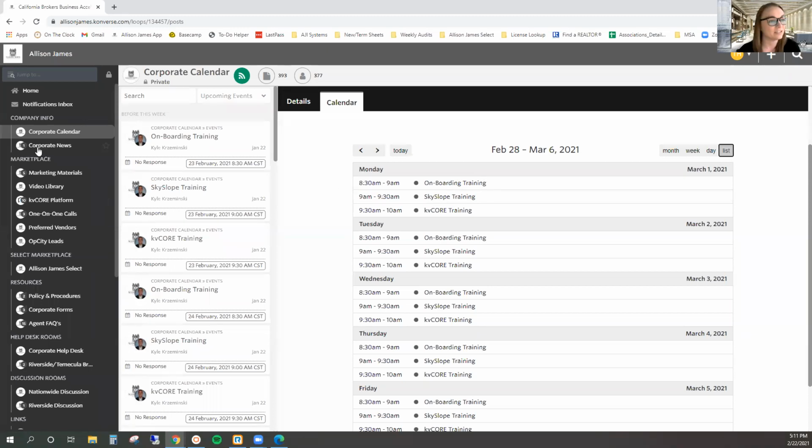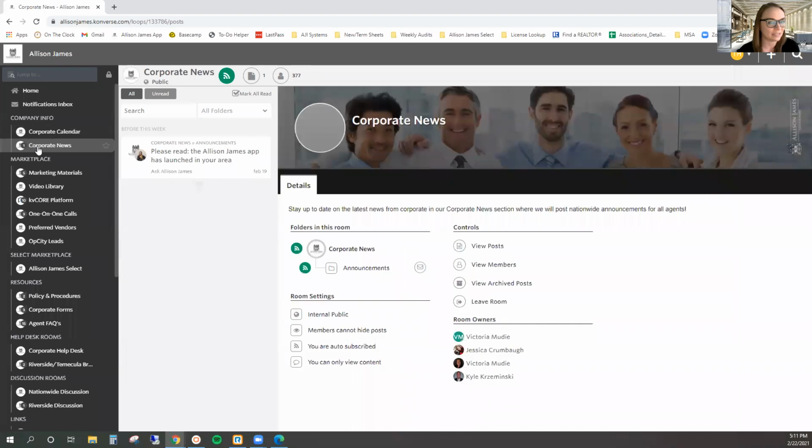The next section is going to be the corporate news section. So we've added this room to really cut back on the number of emails that our corporate team is sending out, which we know can be a little overwhelming. But moving forward, we will just post into this corporate news area. With anything that is happening, any updates or anything that you need to be made aware of, you'll see here in the corporate news.